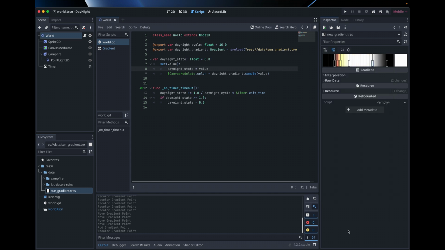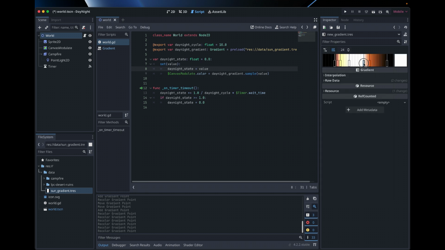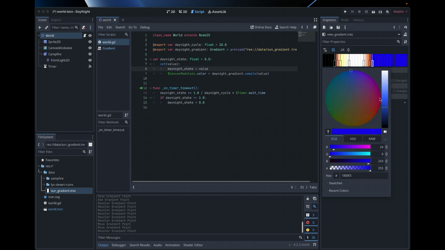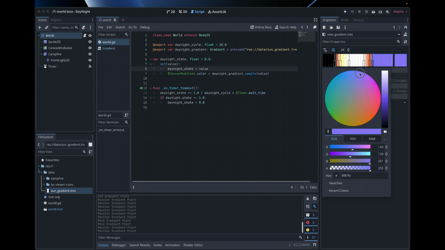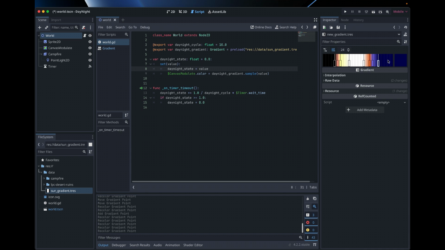Day will be like 1, 2, 3, 4, 5 hours, and then we will have a sunset, which should be a more red color, maybe not so red, softer. And after sunset there will be evening time, which will be close to blue, and we will end up with a night blue color. 0, 0, like this. So this will be our night color.